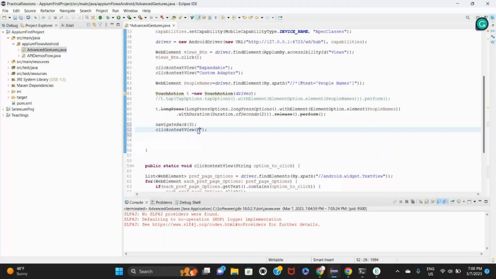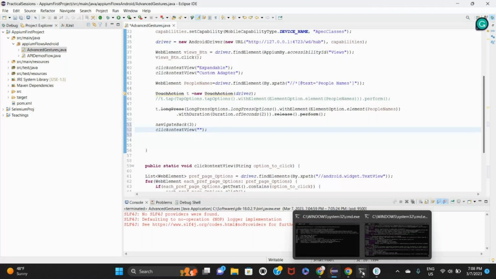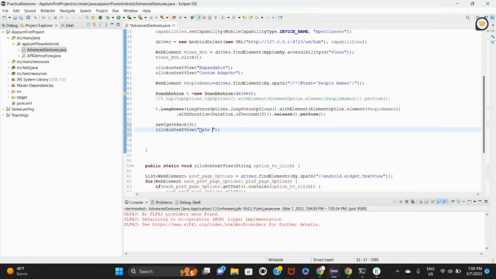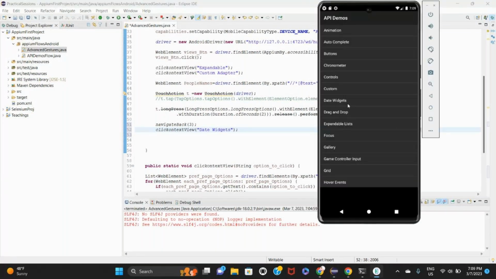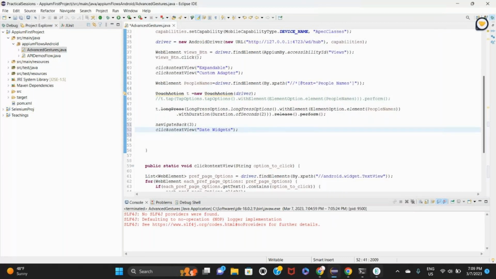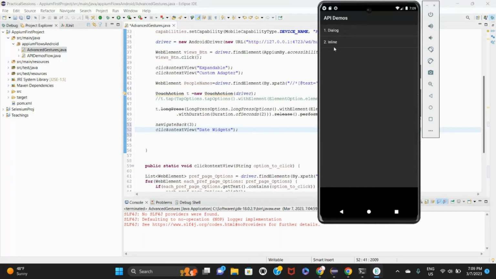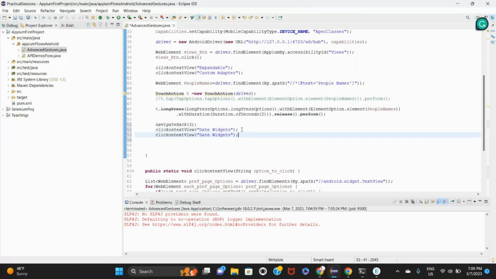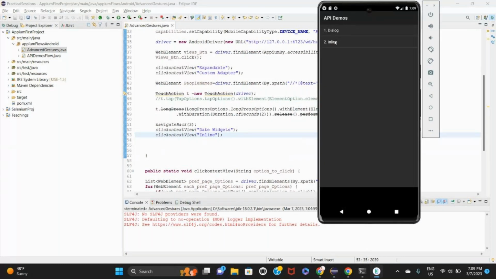So right now what we have to pass to this is date widgets, right? So go to date widgets. This is going to click on date widgets, and then here is where we have to click on inline. Again, we could use the same method call. Instead of date widgets, we will be calling inline, right? So replace date widgets with inline. That's all. So here, this completes our required flow.